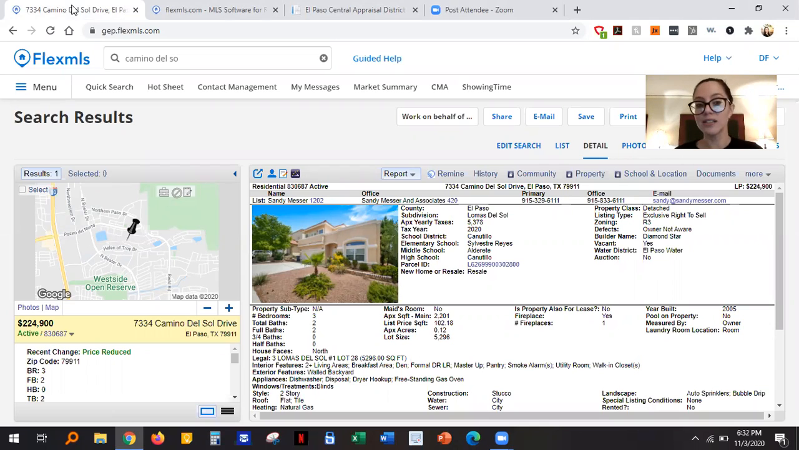So the first thing that I want to do is jump into the MLS, okay? If you're with the El Paso Association, you're going to be using the Flex MLS, and this is what it looks like. Now, the very first thing that I do is bring up 3 different tabs. The first tab is going to be for my property, my subject property. So this is my subject property here, 7334 Camino del Sol.